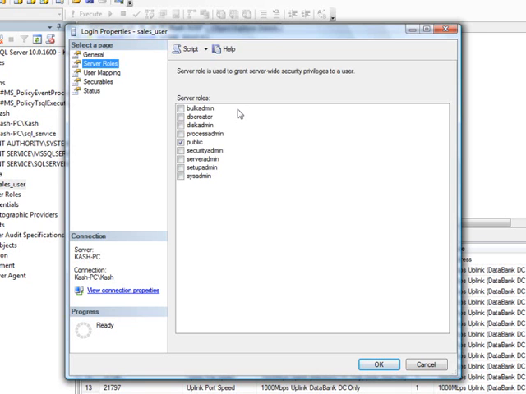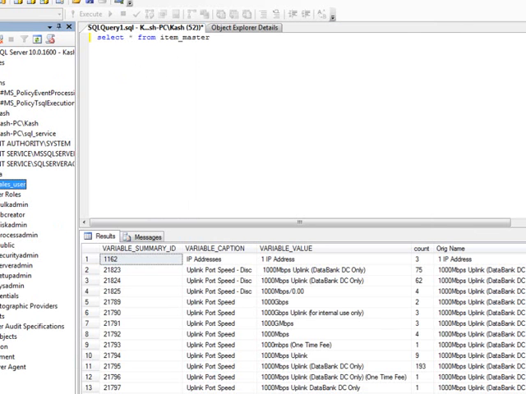Next is the server role. I will leave this window open and actually go ahead and double click on here. You will notice these are the server roles that are out of the box. You cannot add or change these.